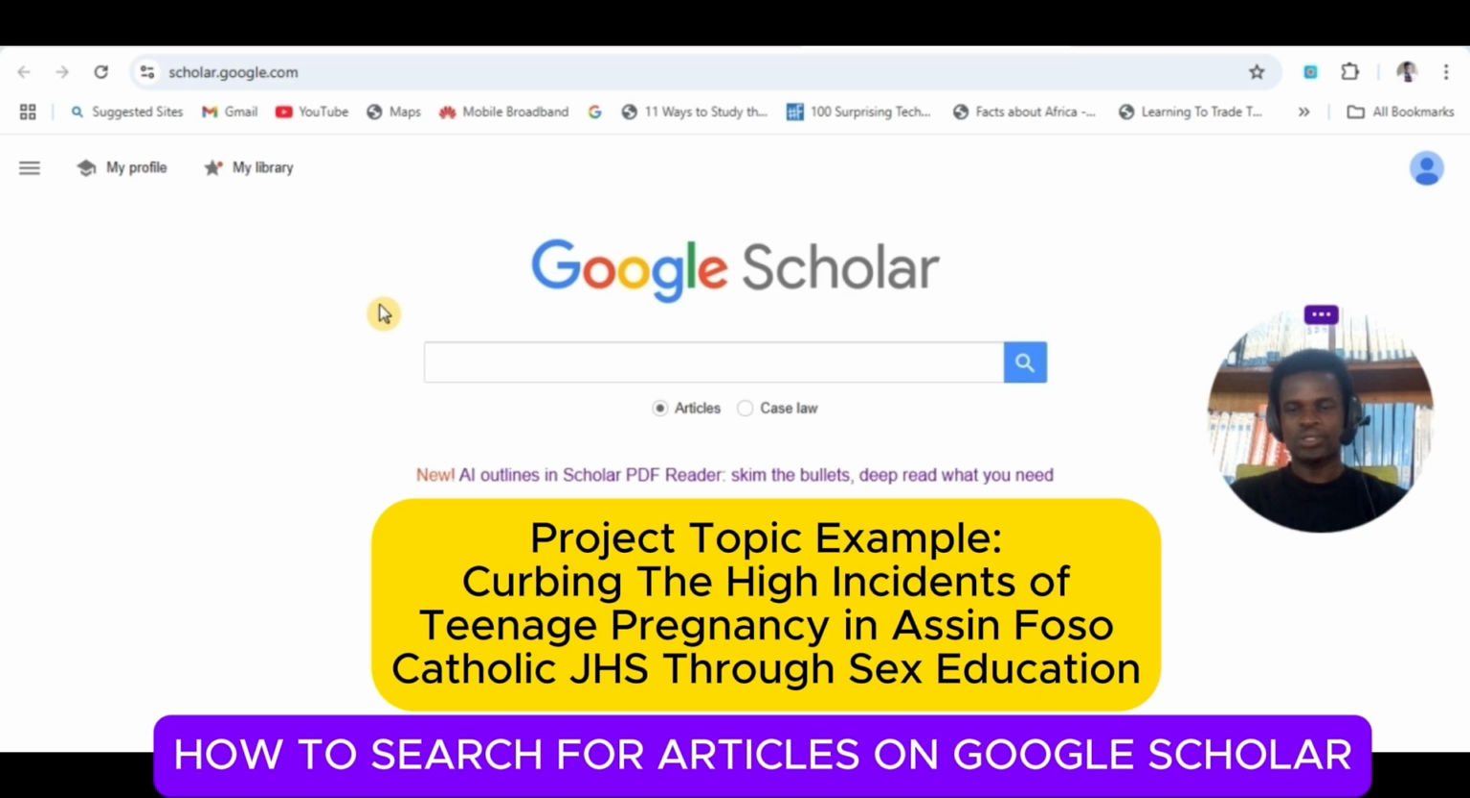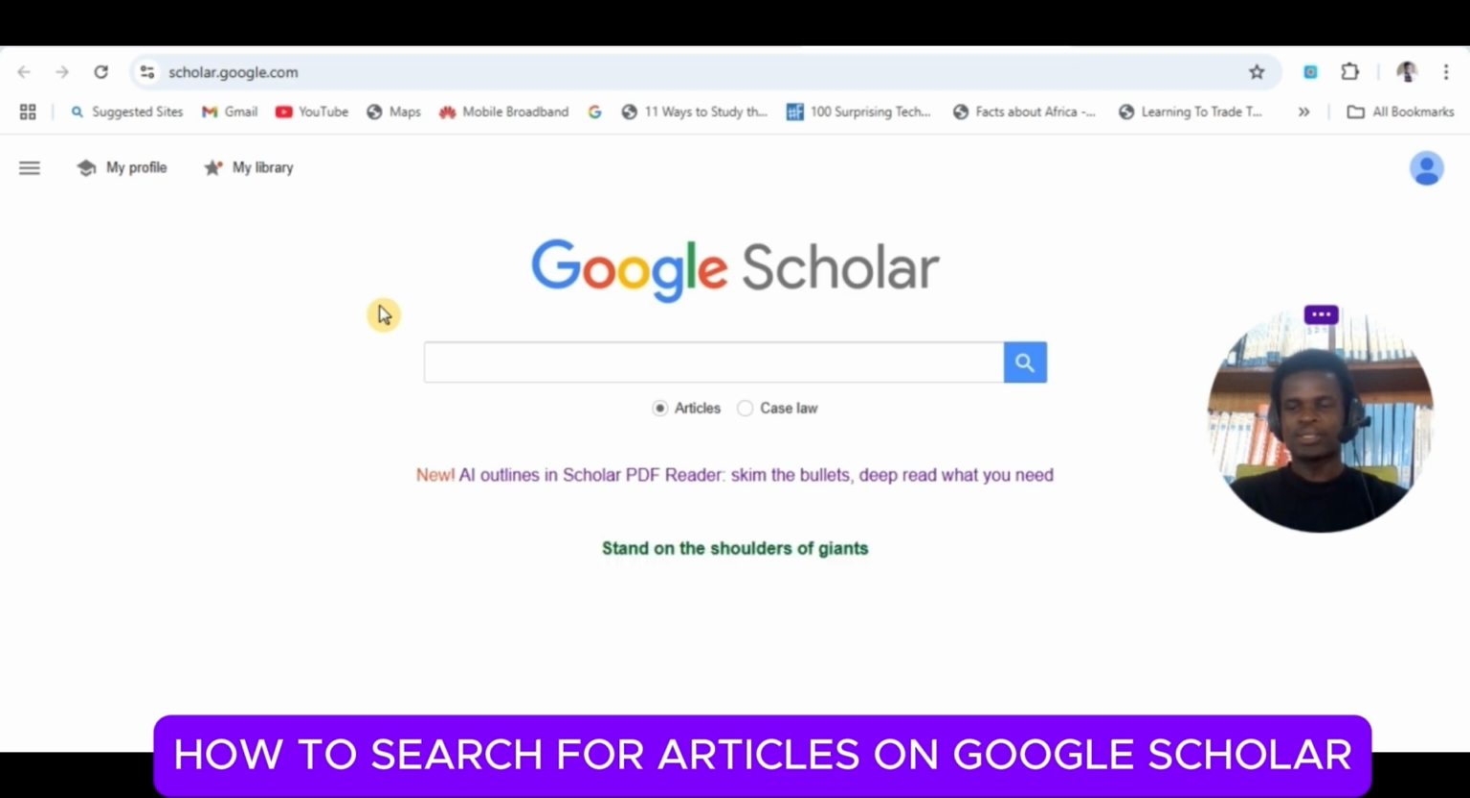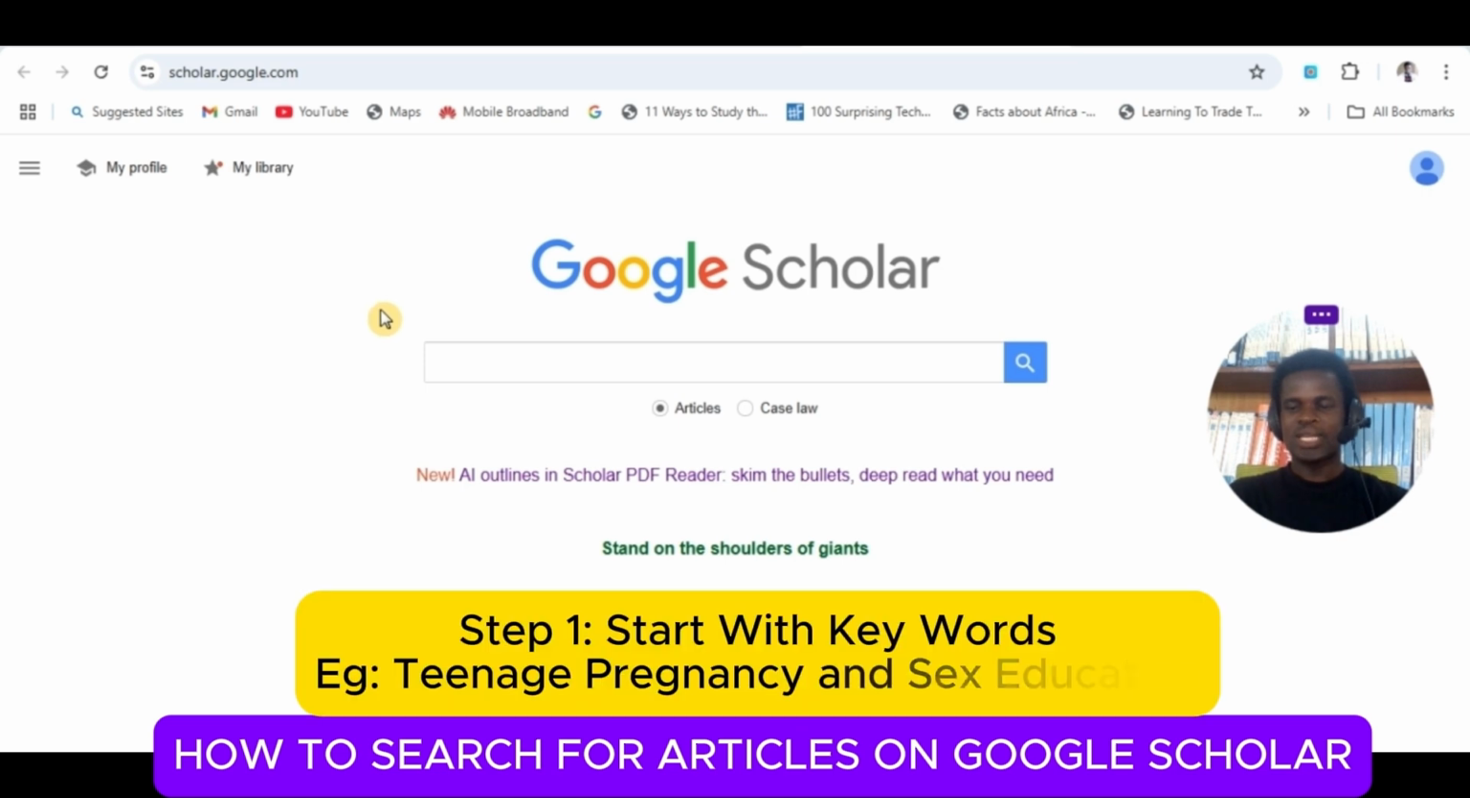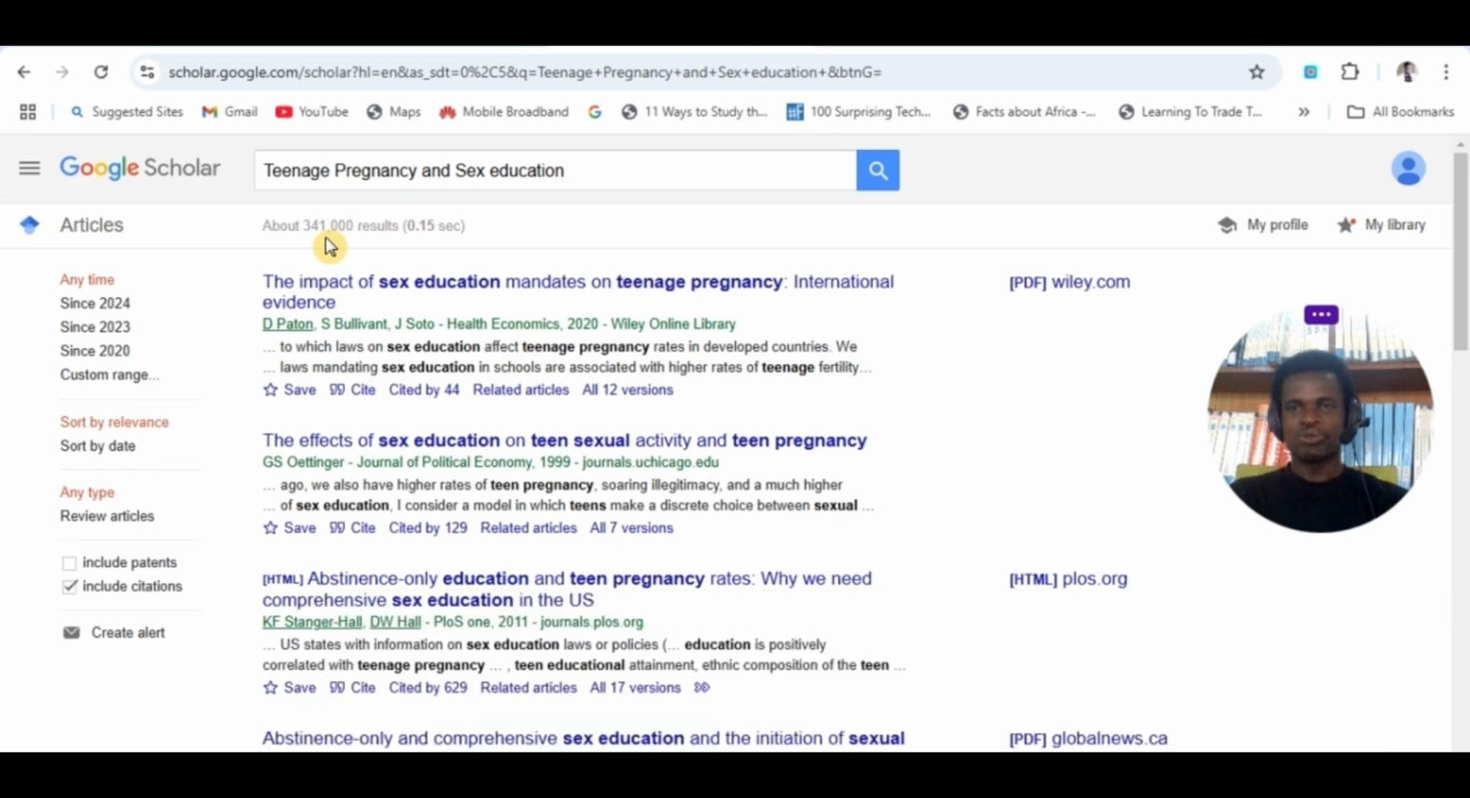To search for relevant articles for your projects in Google Scholar, you can follow these simple steps. Step 1. Start with keywords. Looking at the example I gave, the keywords in my topic are teenage pregnancy and sex education. When I search for teenage pregnancy and sex education on Google Scholar, this is my search result. I have about 340,000 results. This is huge, and I don't think anyone can get time to go through all these search results.